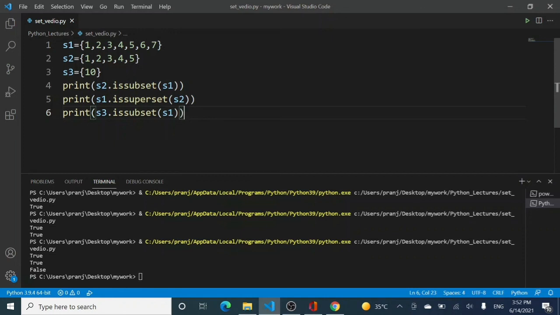So that was all about the inbuilt methods that are available in sets. In the upcoming video, we are going to see about the union, intersection, and set difference methods, which are also available in sets.